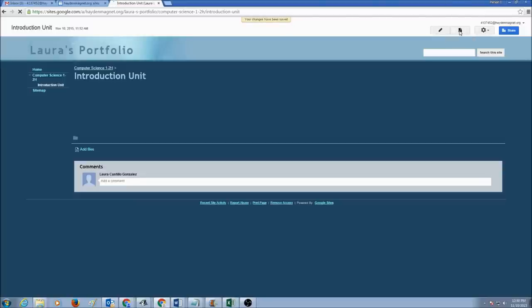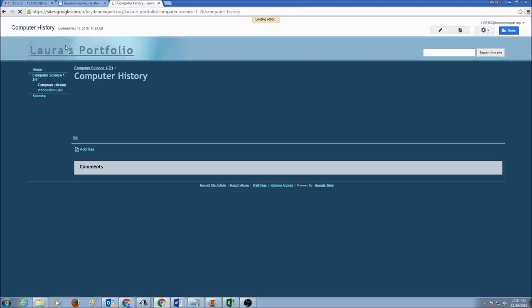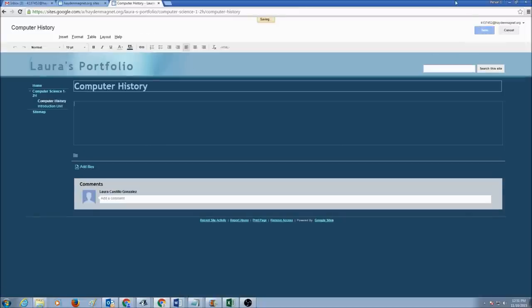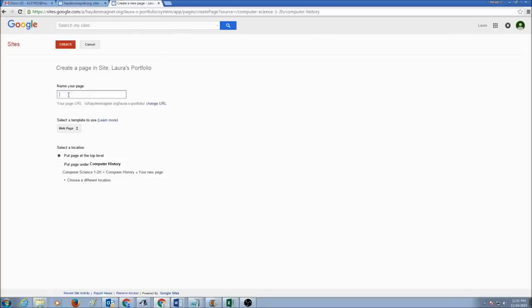And add more pages. Next would be our computer history. It would be under different location. We would select Computer Science 1-2 Honors and click Create. Click Save. So you could continue creating more web pages for each unit that you have learned in class.